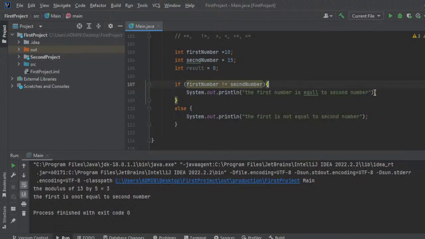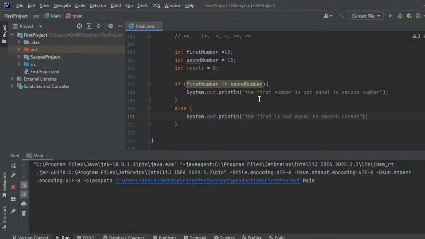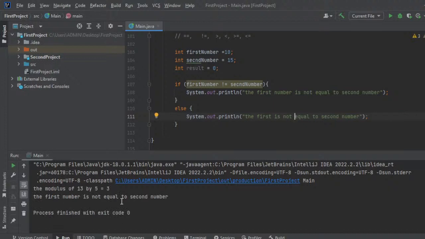So it will say: is the first number equal to the second number? If yes, then it is going to print out this. So let us change this one and say the first number is not equal to the second number. When you compile this, it is going to print the first statement, because the number 10 is not equal to the number 15. So you can see the first number is not equal to the second number. Let us change this statement to see the difference and say here equals, and when you run, it is still the same first line which is output.